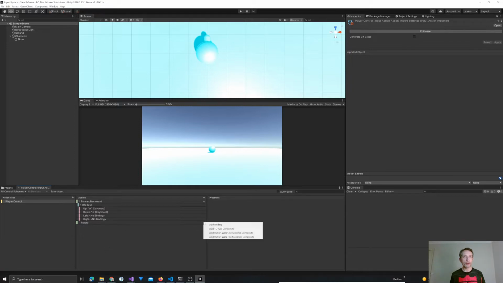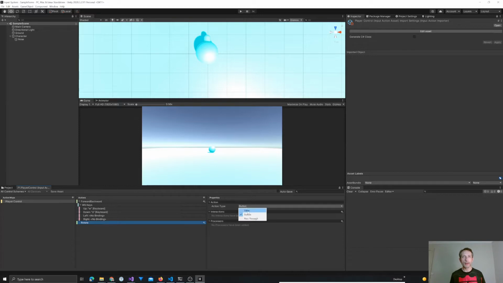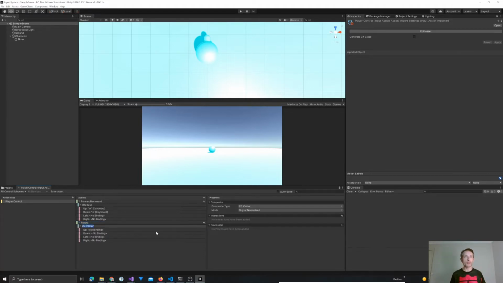It does not help us. I have to configure it first. Back to vector 2. Having configured that as a vector 2, now I can do, see how this didn't come up before? I have to configure it as vector 2 before I can add a 2D vector composite. Now I've done that, and we'll call this AD keys. AD keys, so WS up there, AD down here.